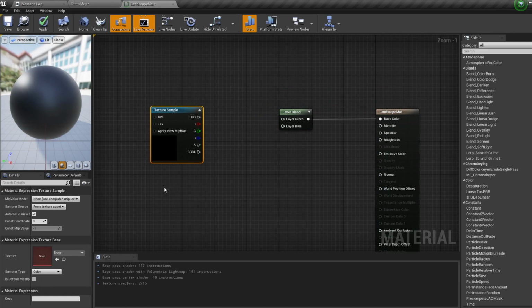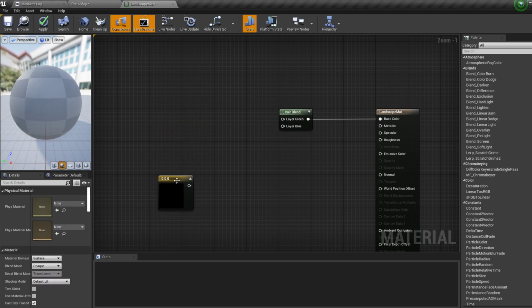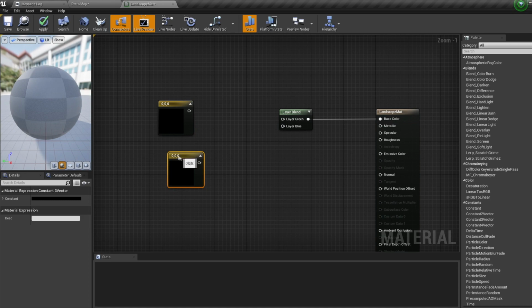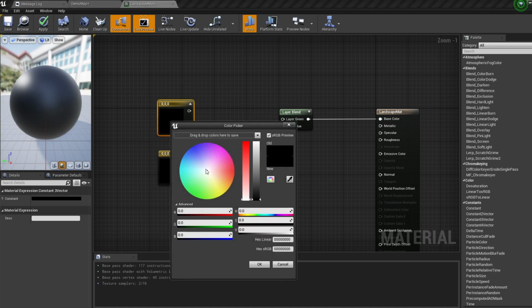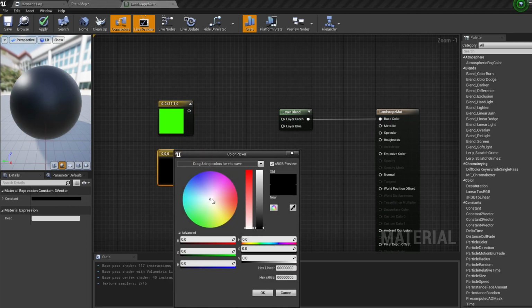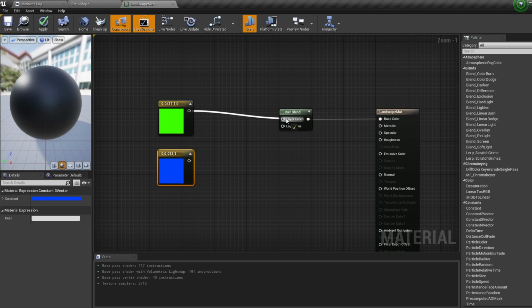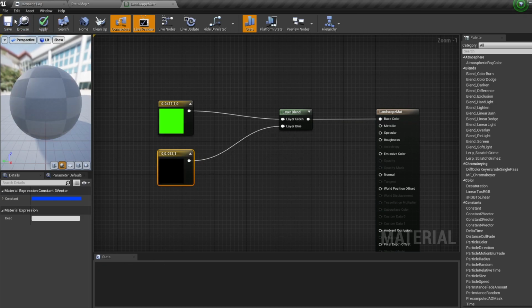Now what we can do is either hold T plus click to bring in a texture node, or hold 3 and click to bring in a constant vector color node. I'm going to hold 3 and click twice to bring in two constants. And for the first, I'm going to make the color green. And for the second, I'm going to make the color blue. Plug these constants into the corresponding layered blend input, and then save your material.